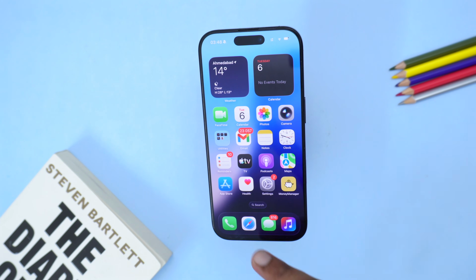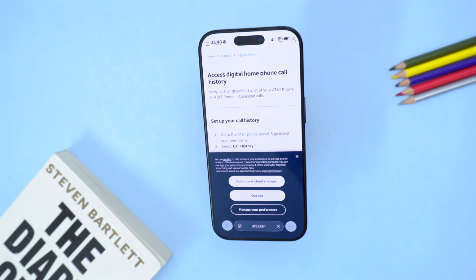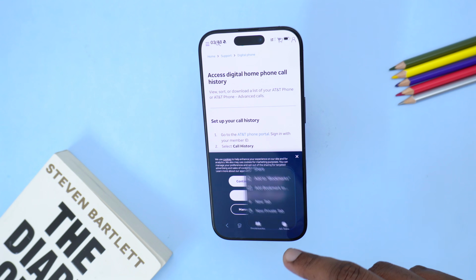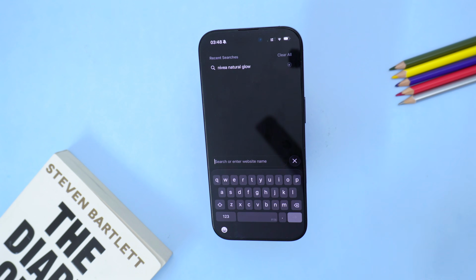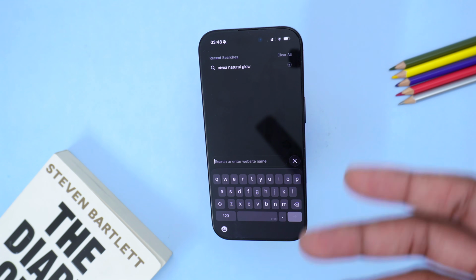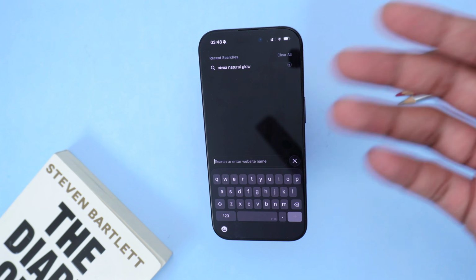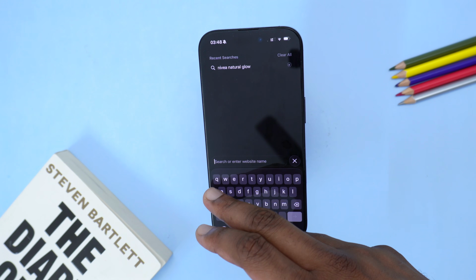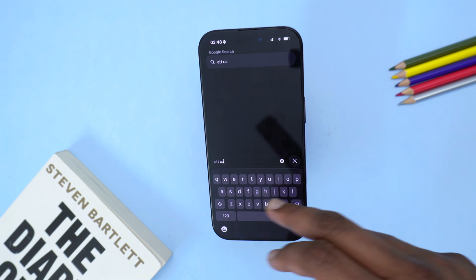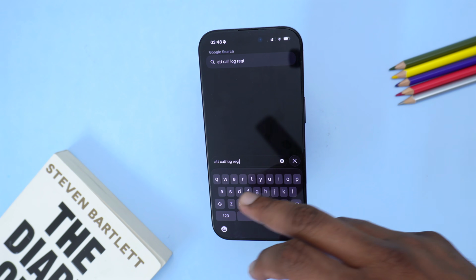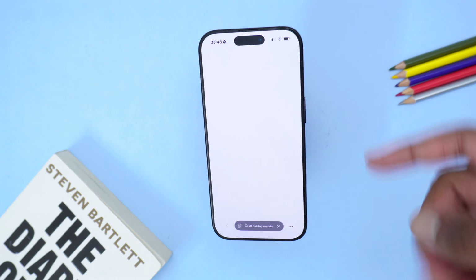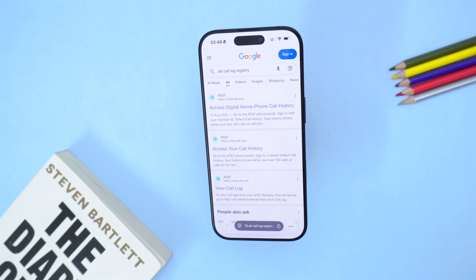Next up, the second method is to simply open up Safari, and then on Google, you simply want to search for your carrier's call log history. For example, I'm going to hop into Google real quick, and depending on your carrier, it can be AT&T or Verizon, anything like that. You want to simply write something like AT&T call log registry, tap on search, and you'll be able to see a specific portal, which is a portal belonging to your carrier. Simply tap once on that specific link.